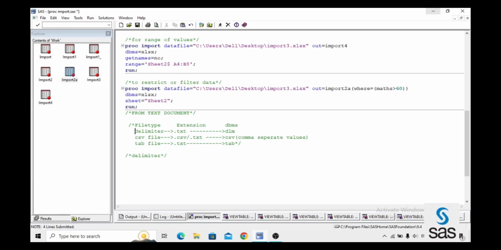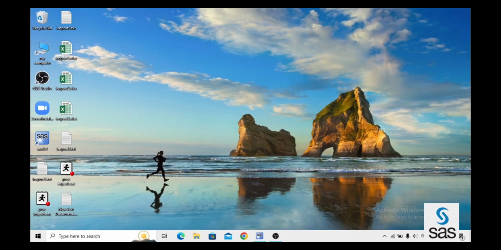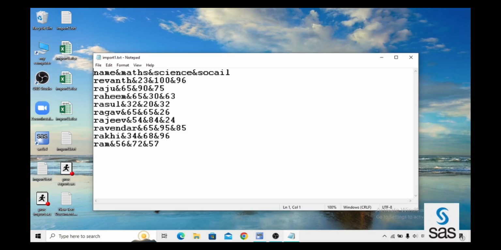Remember one thing: when you import the data, you have to know how it looks. It means you have to open it and see how the data is, and then only import the data from outside into the SAS environment. Here is the same data in the text format, and this is the delimiter. The delimiter separates the values here. Each and every value is separated with the ampersand symbol.